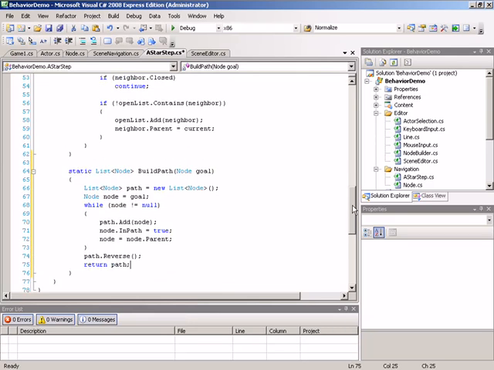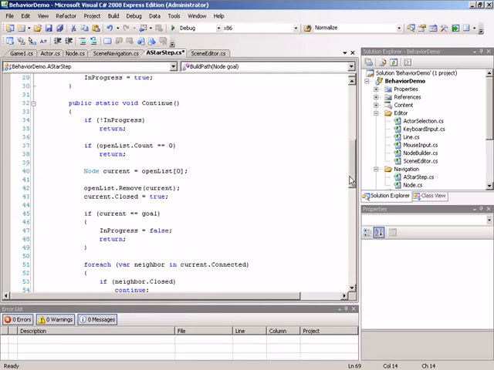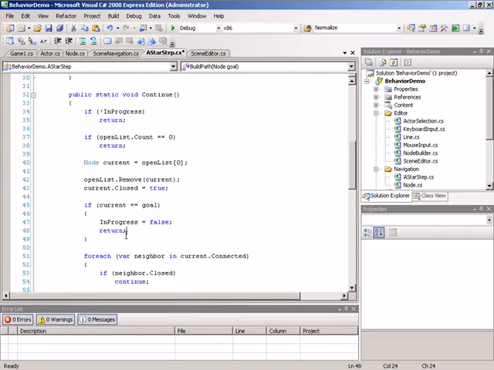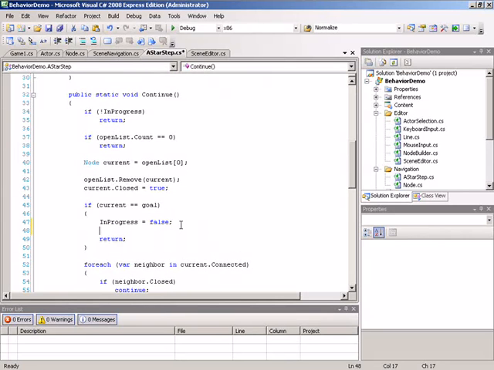Now we need to decide where buildPath should get called from. Generally, you would want to build the path once you're done searching the node network, having found the goal. So if we look back up in the continue method, you can see that we do have a termination condition for the search. When the current node is equal to the goal, we know we found the goal and we're done searching. It is at this point that we will calculate the path.